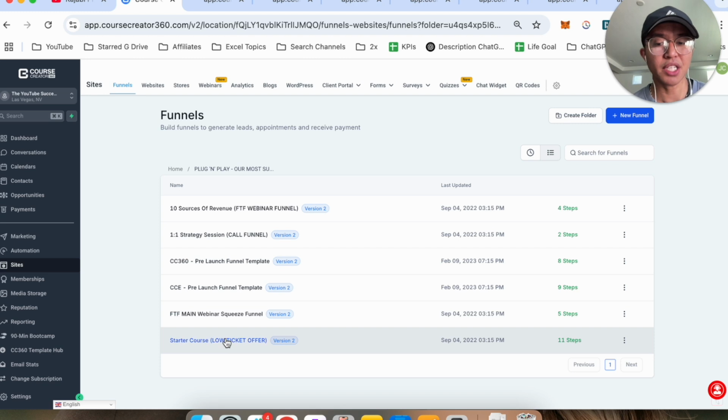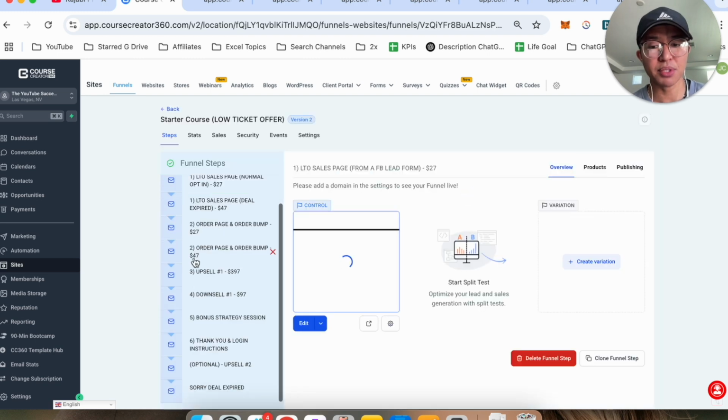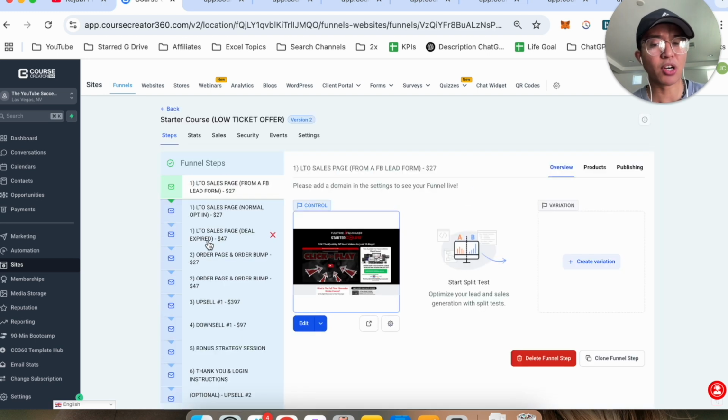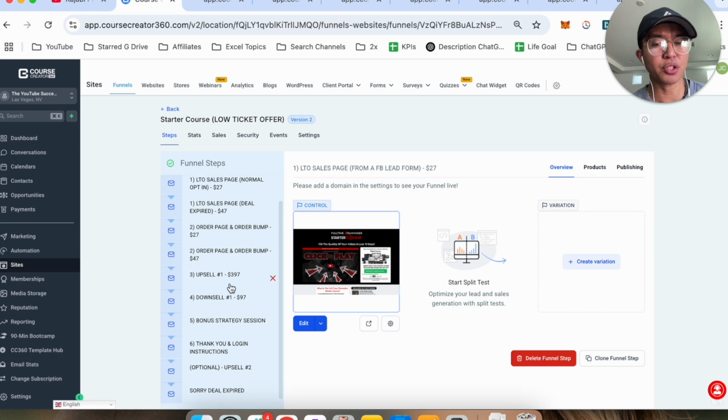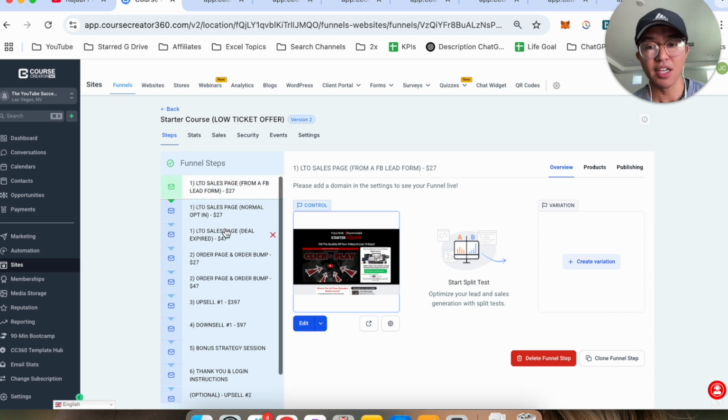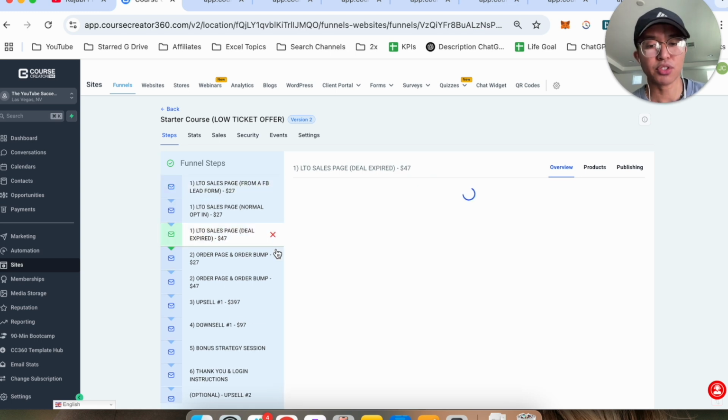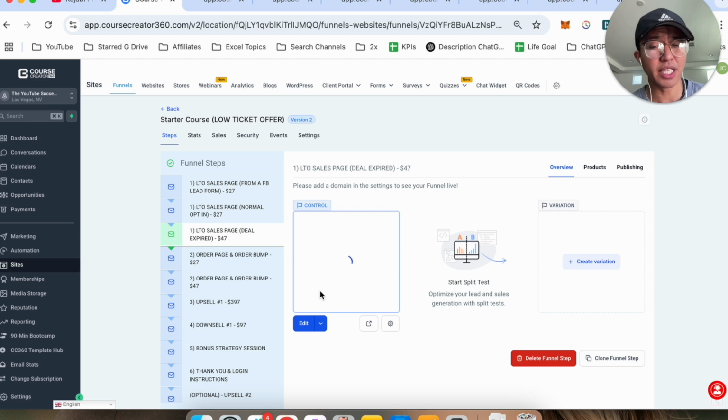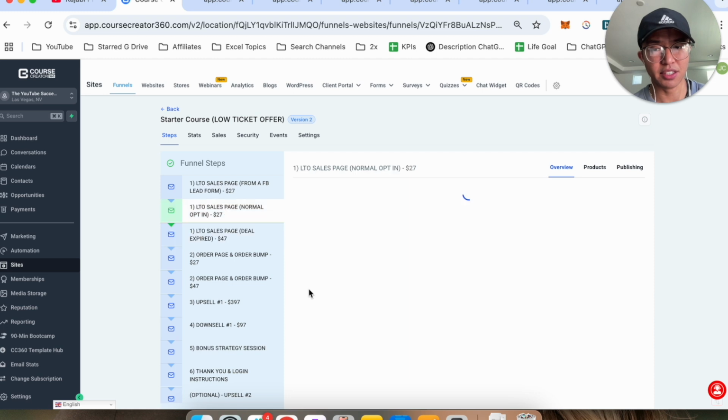They also have a low ticket offer funnel over here, which is 11 steps. So this one is going to be slightly more complicated because it's going to include upsells and downsells. But again, you don't have to start this from scratch. I mean, imagine how long it'll take you to actually go ahead and create a landing page that looks like this. Let me show you.